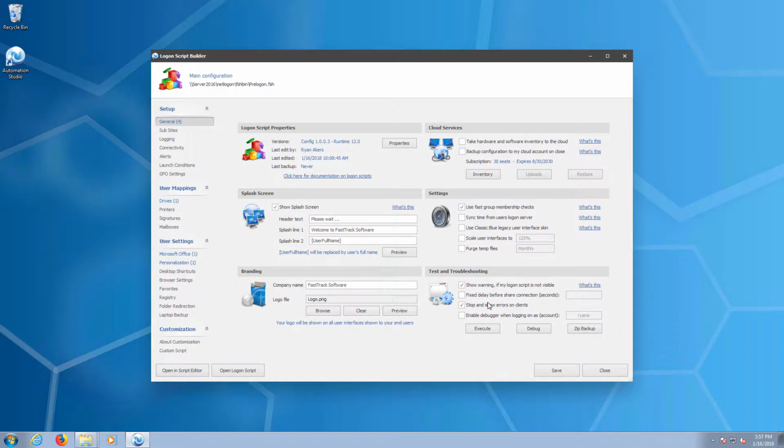Once we have FastTrack installed and GPO configured, let's go through a basic logon setup that we would recommend. In the general area, we'd recommend that you go ahead and select Take Hardware and Software Inventory. This is a free portal account that you get with the software, and it will collect hardware and inventory in your environment that you can access and report on via your logon credentials.